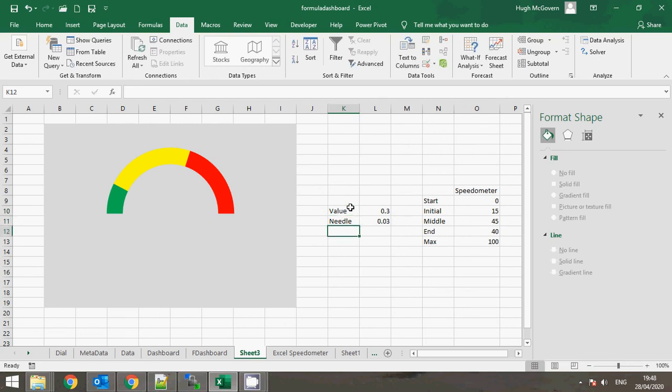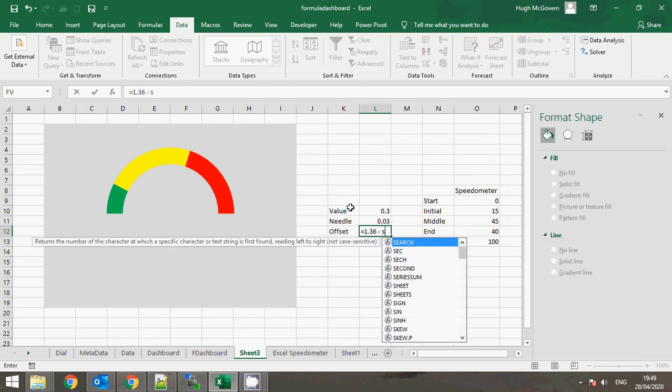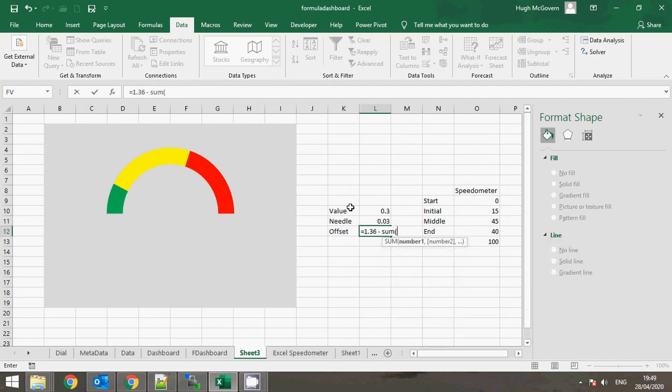And then the third thing we need is a thing called the offset. Okay, and that's going to be a formula. And the formula for that is equal to 1.36 minus the sum of these two values. Okay, so that's pretty much it.